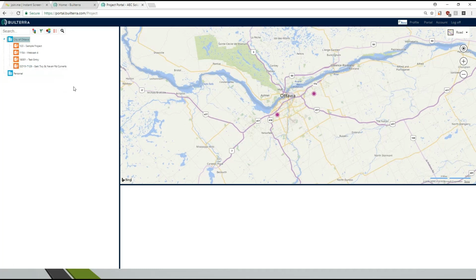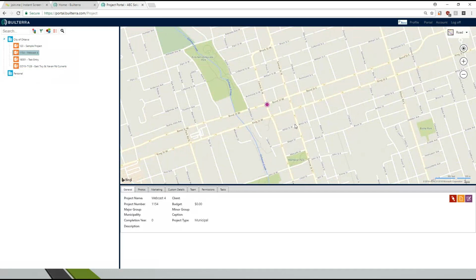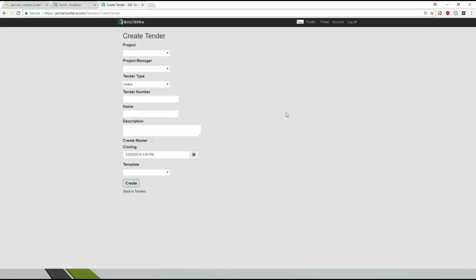So if we were to pick, we'll just go to Webcast 4. This is a typical project location here, somewhere in Oshawa, it looks like. So if we want to create a tender for this, we can go to the tender portal here on this button, or all the way up to here. So let's go ahead and make a new tender for this project.